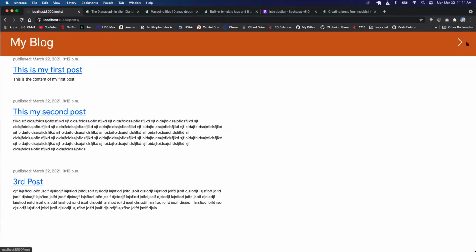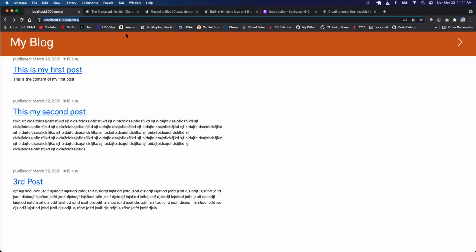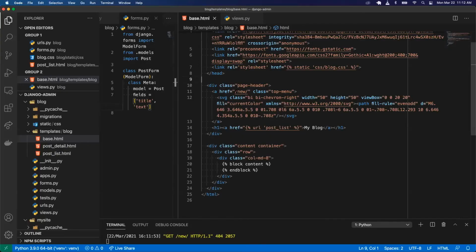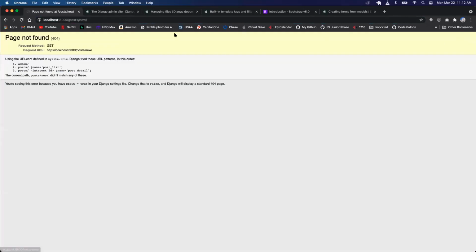Notice how I've got this little chevron, or whatever you want to call it. This is what I'm going to use to create a new post. If I click that, notice how it goes to /new. But I actually want it to go to posts/new. If I click there, there is no template. There's no URL pattern that goes to new.